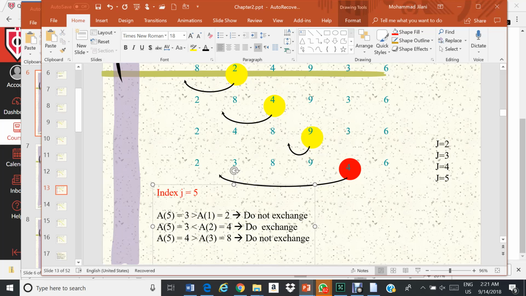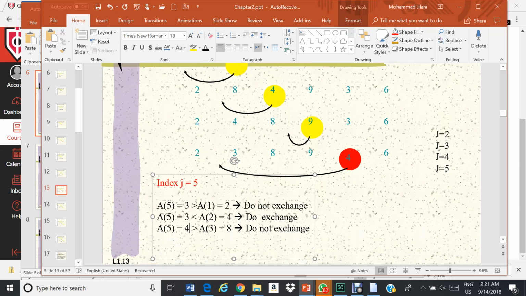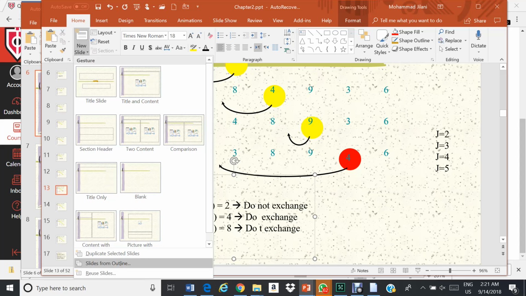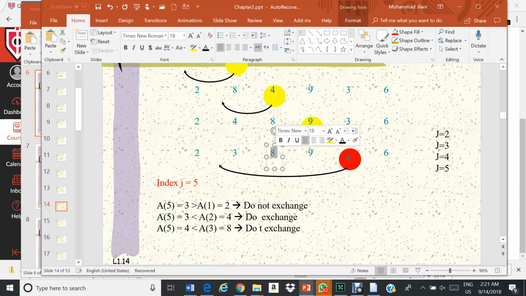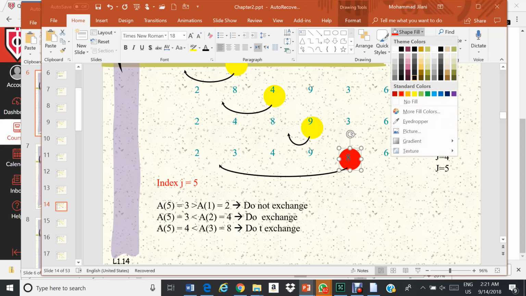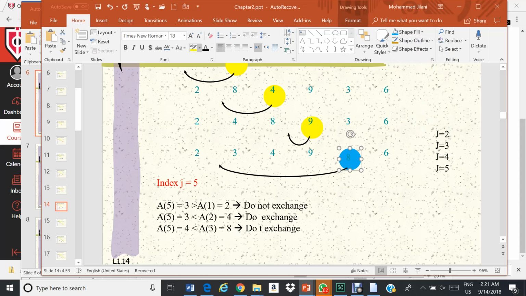So 4 now, I compare it with A3, which is equal to 8. Now 4 is less than 8. So I do the exchange, which means now 4 will move here and 8 will move here. Let me do another slide here. So this becomes 4. This becomes 8. Okay. We change the color now to something else.